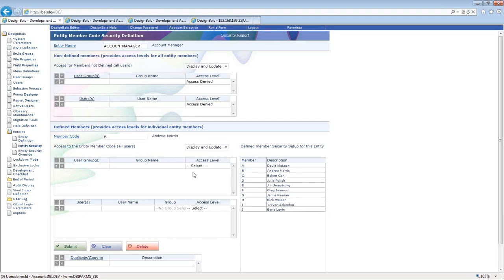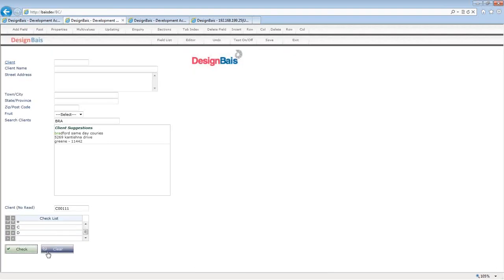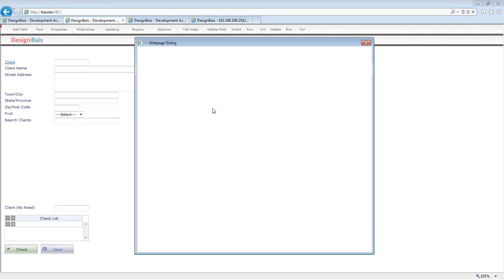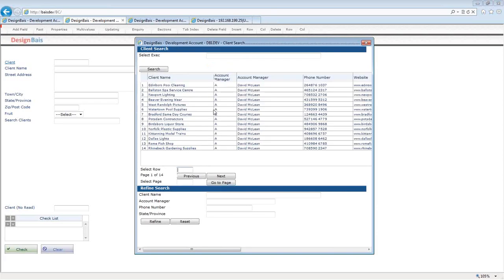If you have a look at that record for Andrew Morris again, just by clicking over here in the member list, you can see that it's display and update and everything's open. So we're going to the client form, this particular form that I've got set up for this demo. If I look at a standard search, you can see that I've added account manager into this search just to demonstrate how the account manager is being turned on and off by the security model.